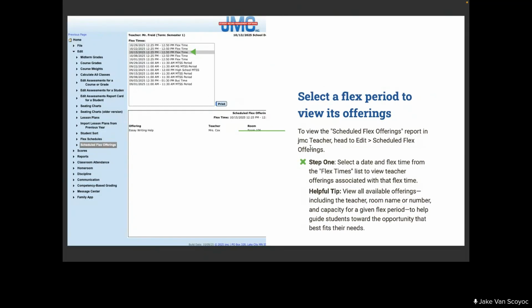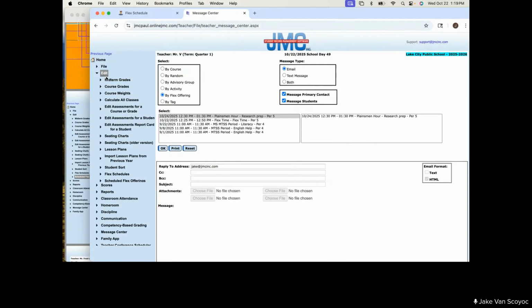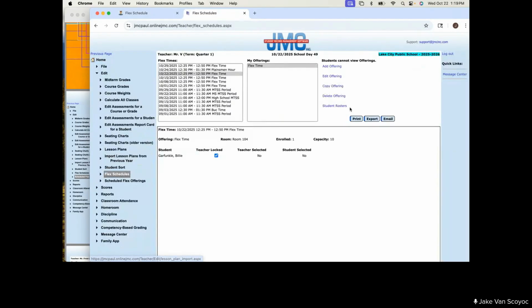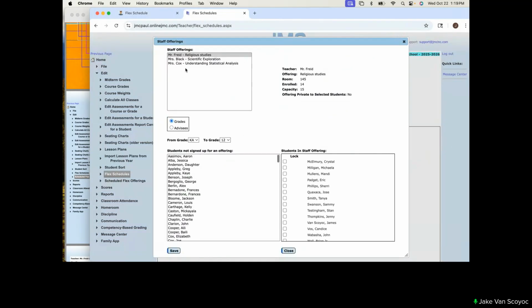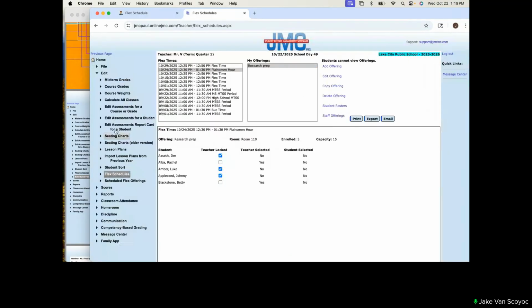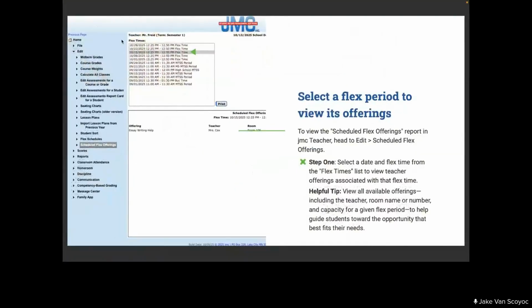So I showed you the list of student offerings. If I go back to the flex schedule, we have the staff offerings quick link right down here, and this will show each staff member and allow you to interact with it. We have a report also, which is what we're going to show you just now, of the offerings that are available. So a little bit more information all on one page.